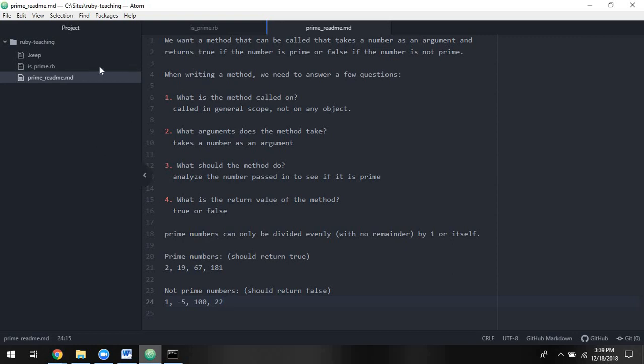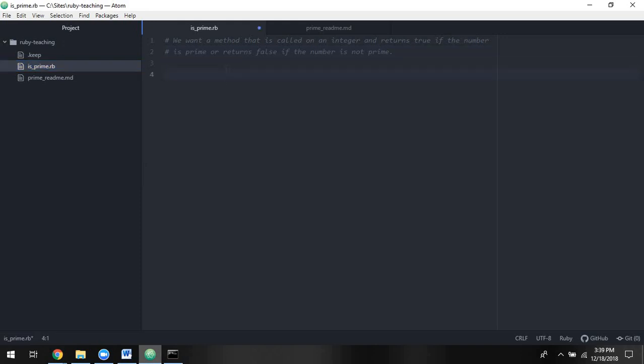Okay. So let's start writing our method then. By convention in Ruby, a method that returns true or false should end with a question mark. So we use the keyword def to define it, and it will take an argument of a number. And now, when you start writing a method, you got to know what you're actually doing first, what the method should do. And I like to start with pseudocode.